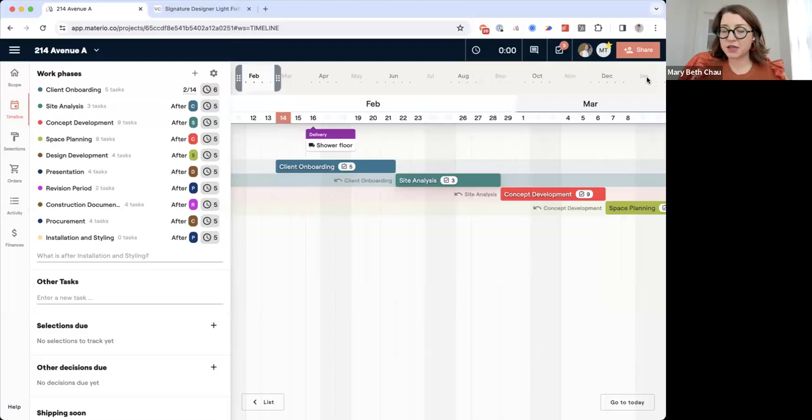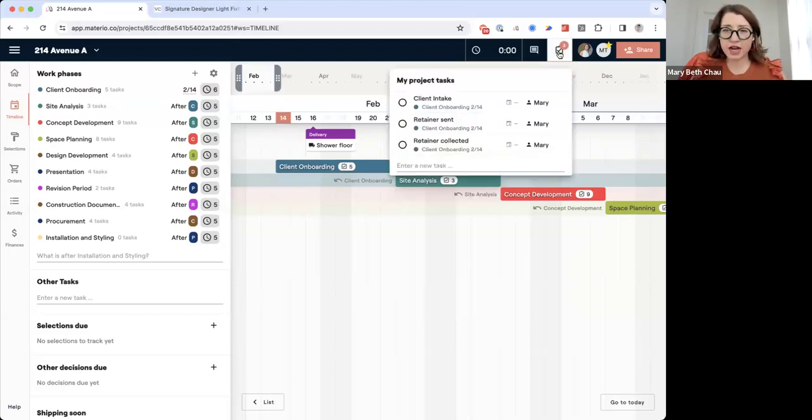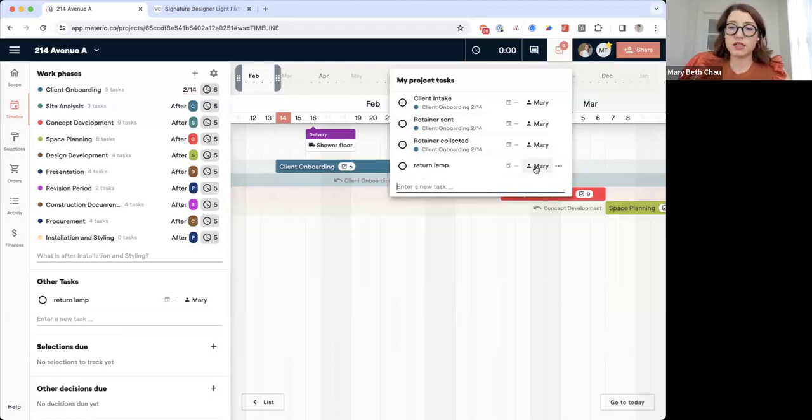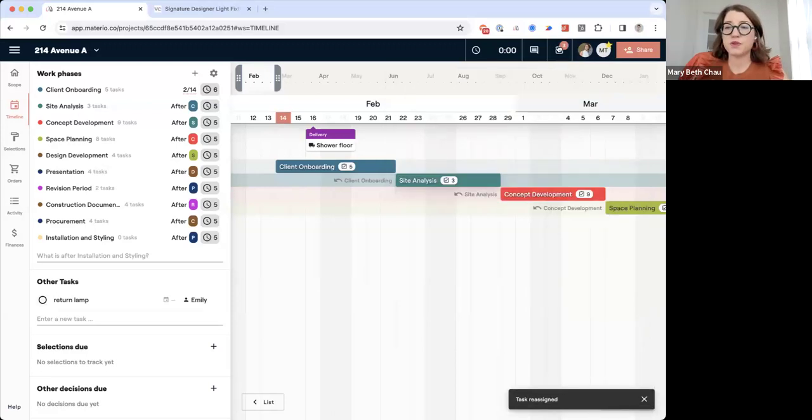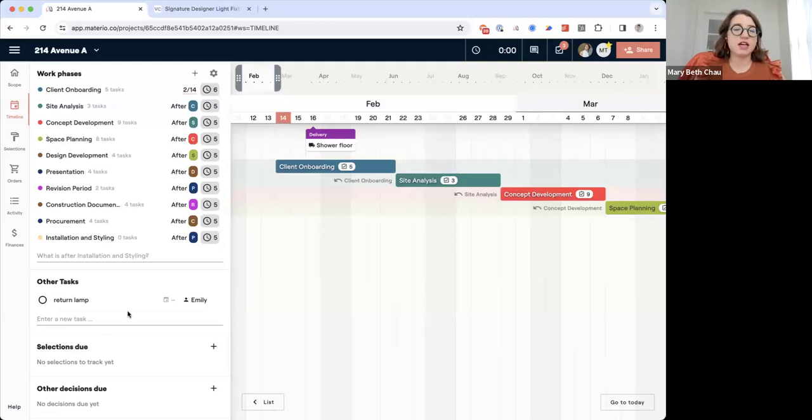Now, when it comes to task management in Materio, your tasks on this project are going to show up here at the top in this little task widget. You can add in a new task here, and those will show up automatically assigned to you if you create them. You can also then reassign them to someone else, and they'll clear out of your task list up here, but they will show as other tasks on the project in general, in case things fall behind.